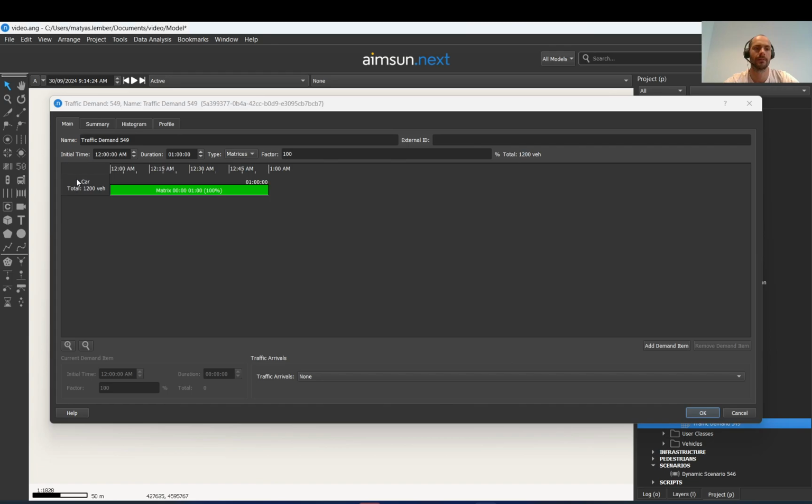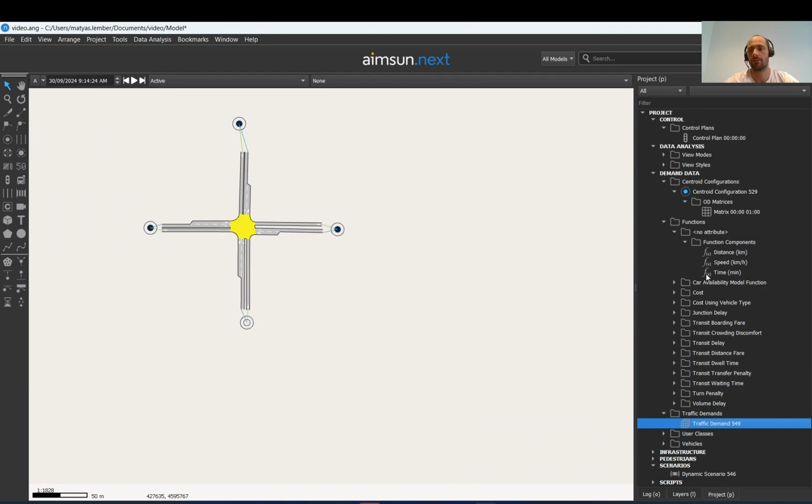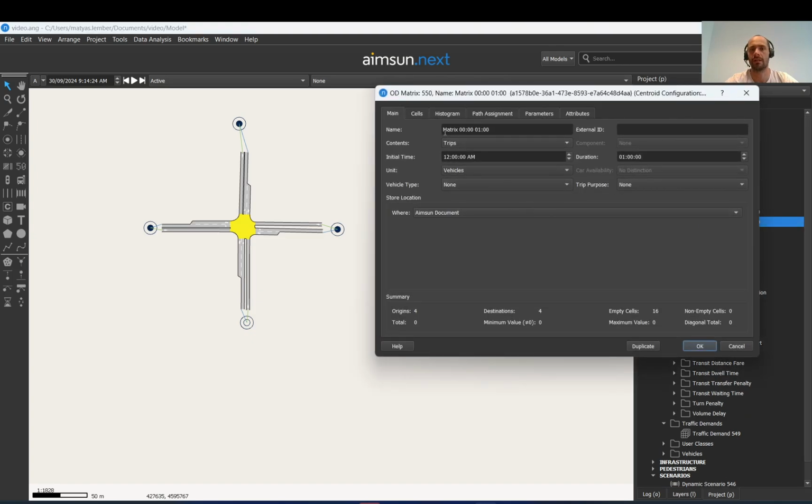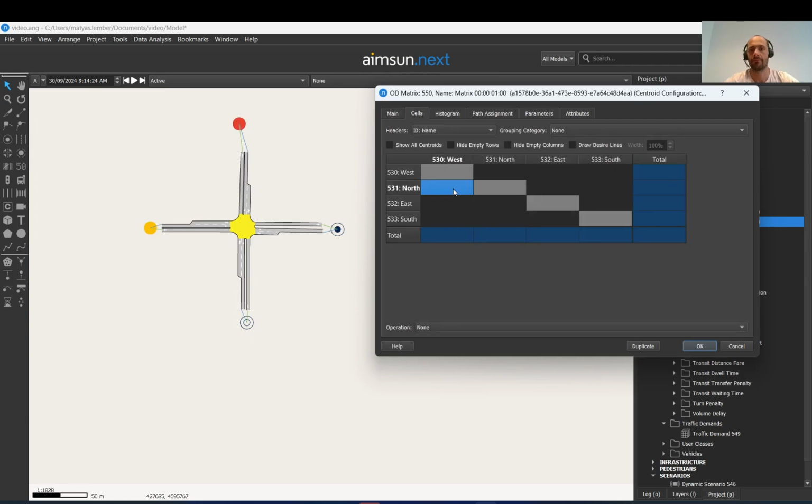So like that. As you can see, it shows car. So if you want to have trucks or medium-sized vehicles, or anything else, you just need to create more matrices for different vehicle types. So let's say you create another matrix called medium truck or something. And the vehicle type here you select truck. And in the size you can fill it out, maybe 30 here, 30 there, and that's it.